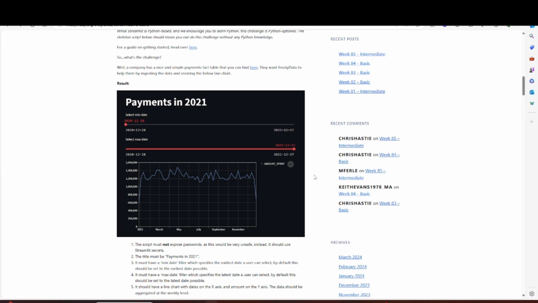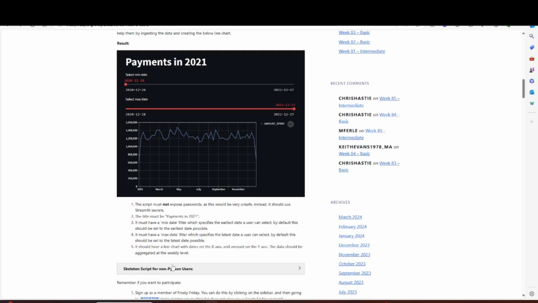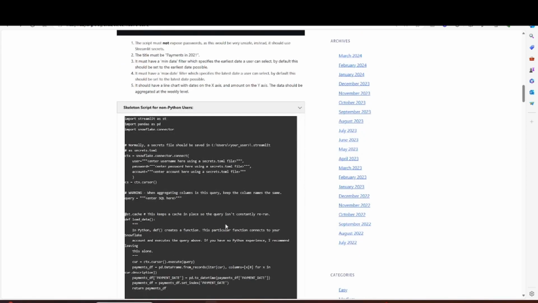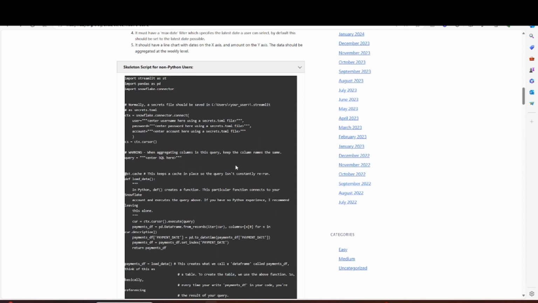So one thing for sure is we need to really dig deep into the data and probably use some date manipulation in order to get the weekly level aggregation, right? So what else is in there? We have the skeleton script for non-Python users, right? Looking at the script, the first thing I can see is that you of course import your libraries. You have Streamlit, Pandas, and the Snowflake connector, right? Looking through, before moving on to the function, we can see your credentials, more like your config file.